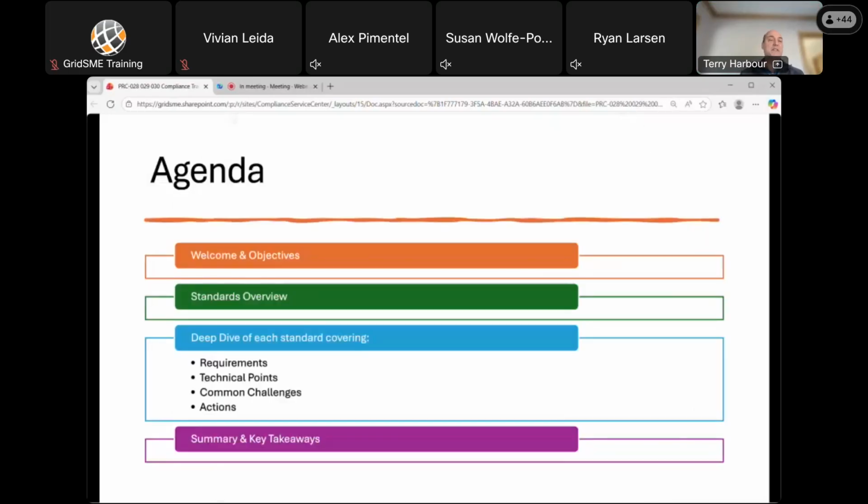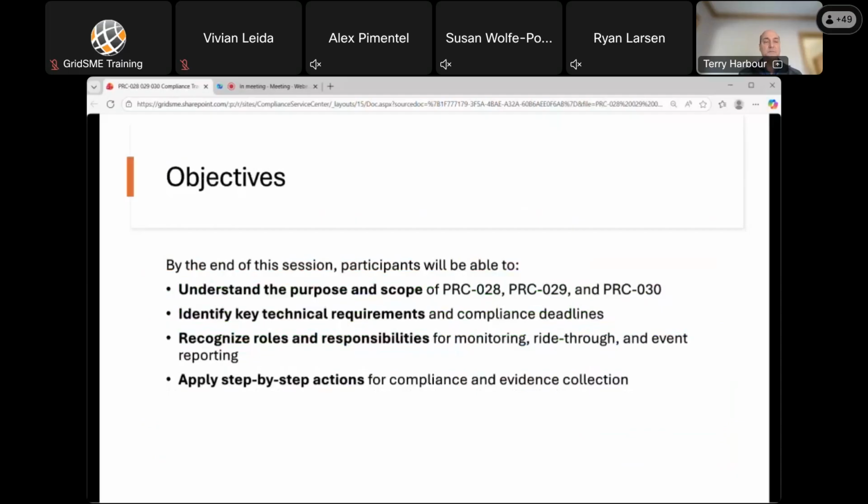Sarah went through the housekeeping, so what we'll do is give you a standards overview and how these standards fit together. And then we want to do a quick dive into each standard and the requirements, some technical points that you probably want to be aware of, and some common challenges that we're seeing, and some actions you can take to be compliant. And of course, we'll try to summarize at the end.